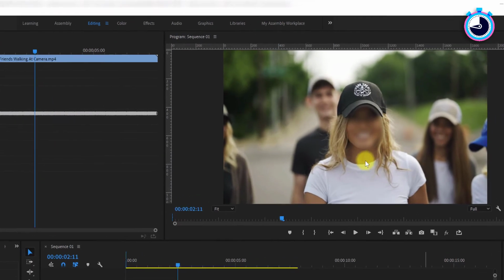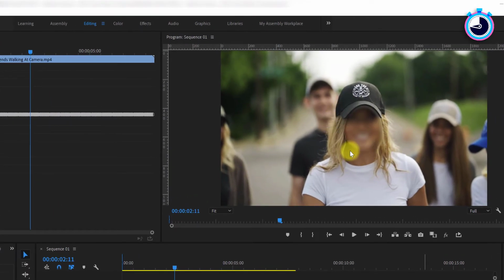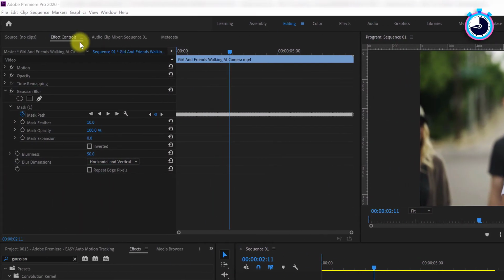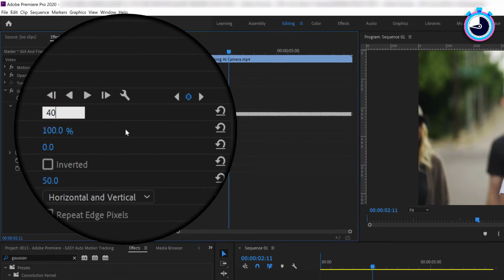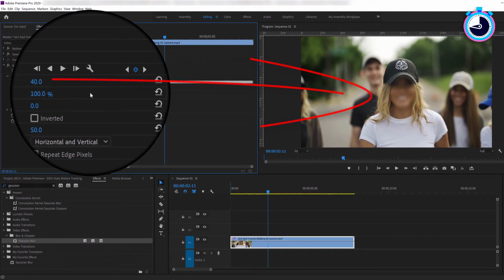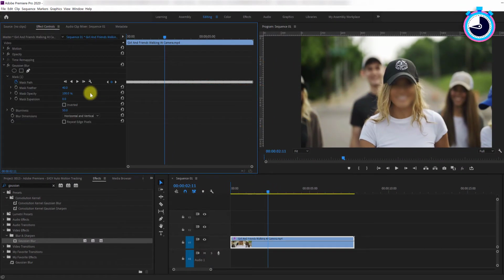You'll notice the edges of your mask are a little sharp. Let's add a finishing touch and soften them up. Go to your Effect Controls and under Gaussian Blur properties, increase your mask's feather value to between 30 or 50. This will blend the edges of your mask with the subject below it for a more professional look.